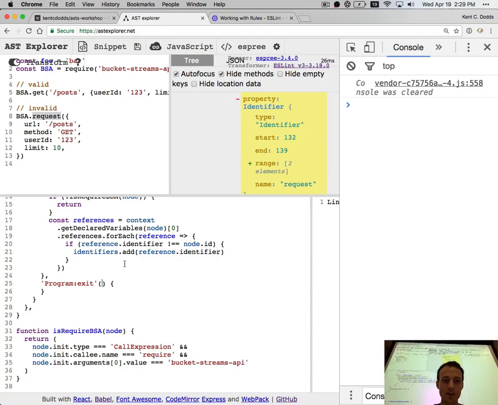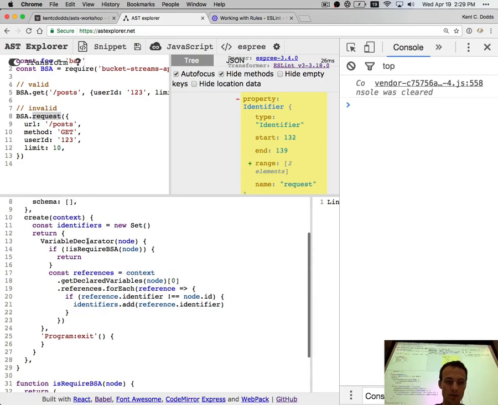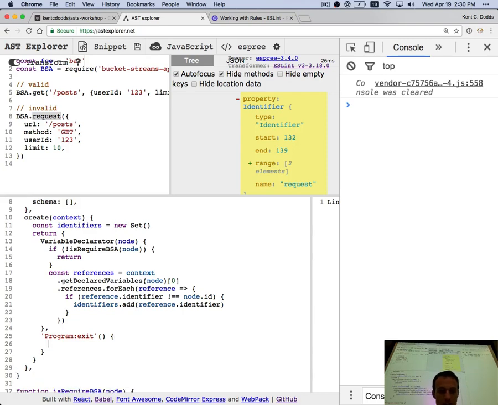Sorry, could you say that one more time? The property on your visitor object is going to be the node type :exit, in a string. It's a special thing that says, okay, I'll call your visitor when I'm exiting this node. Because it's the program, that's the last node, so we know it's not going to traverse any further anywhere else. That's going to give us the node, but I don't think we actually need the node because we're just dealing with the identifiers. We just need to know when we are exiting, so we can safely do stuff with the identifiers.